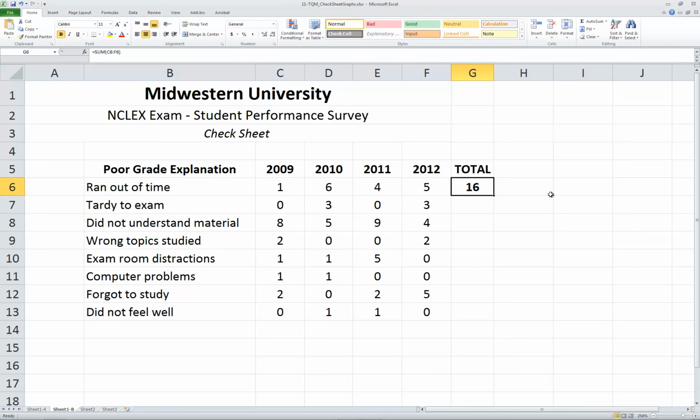So over those 4 years we had 16 students indicate that running out of time was the primary reason they did not do well on the exam. So we're going to go ahead and fill down for each explanation. So I'll just drag down. There we go. And as you can see, the explanation of did not understand the material was the most common explanation. And that should make sense.